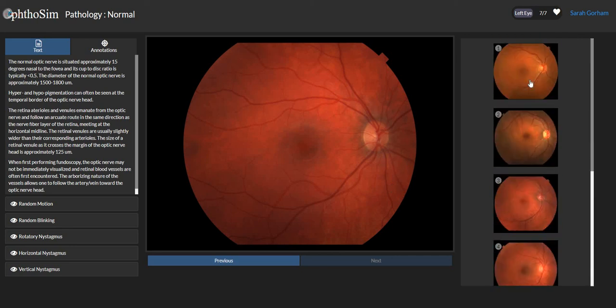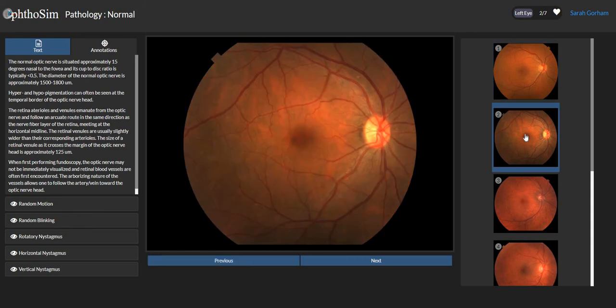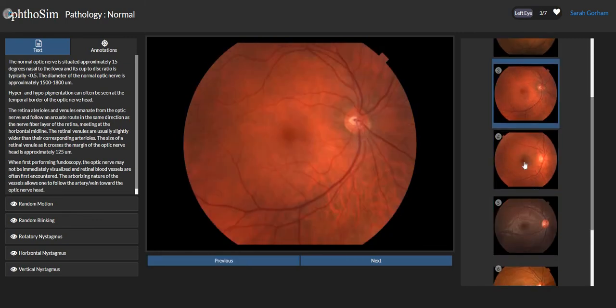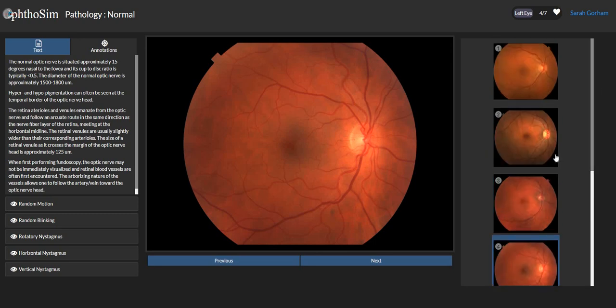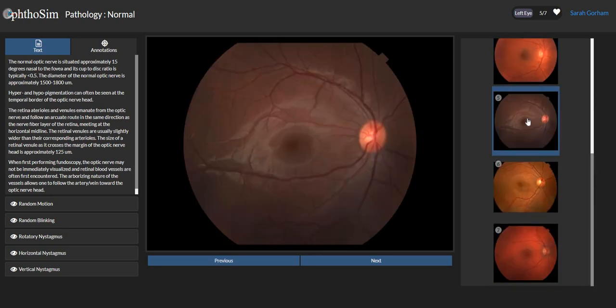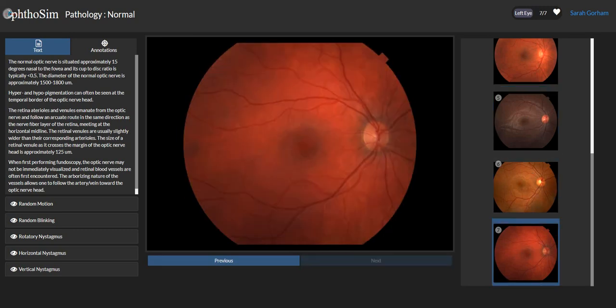In any case, this has a really great range of normals. As you know, the fundus can look quite different between different patients, and how dark it is does not always indicate pathology, so it's really great for students to see a really wide range of normals as well.